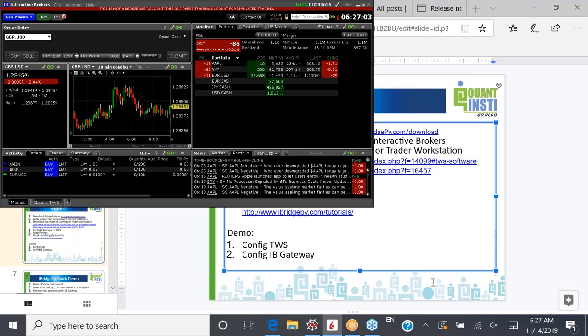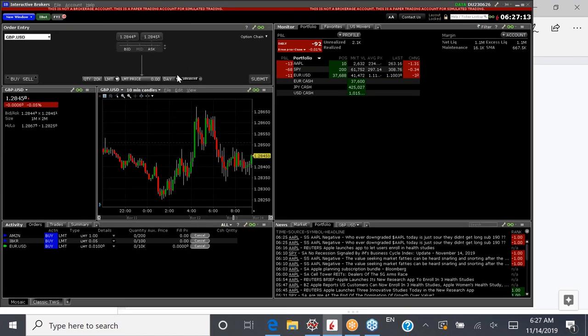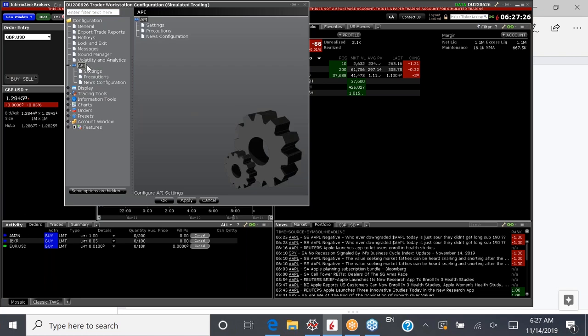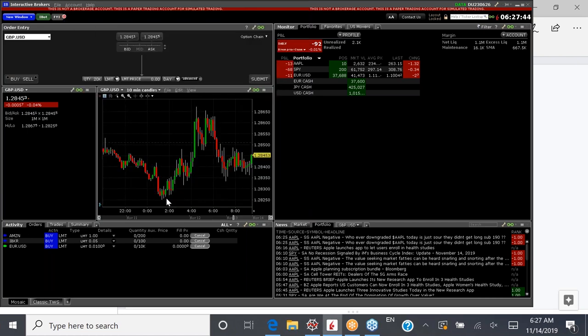After you log in to IBTWS, it will look like this. You provide your ID and password. A few things you need to do is config: click File, Global Configuration, on the left side click API, Settings. On the right hand side, what you need to do is enable ActiveX and socket clients. Make sure the socket port is 7496 and then click OK. That's all you need to do to configure TWS.